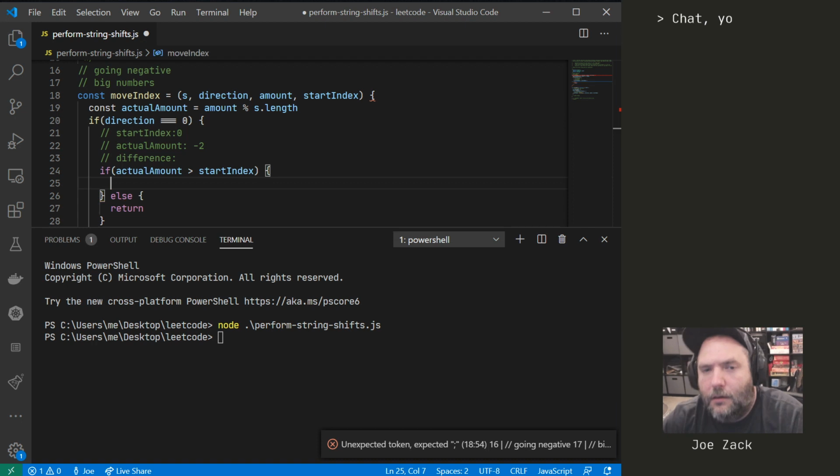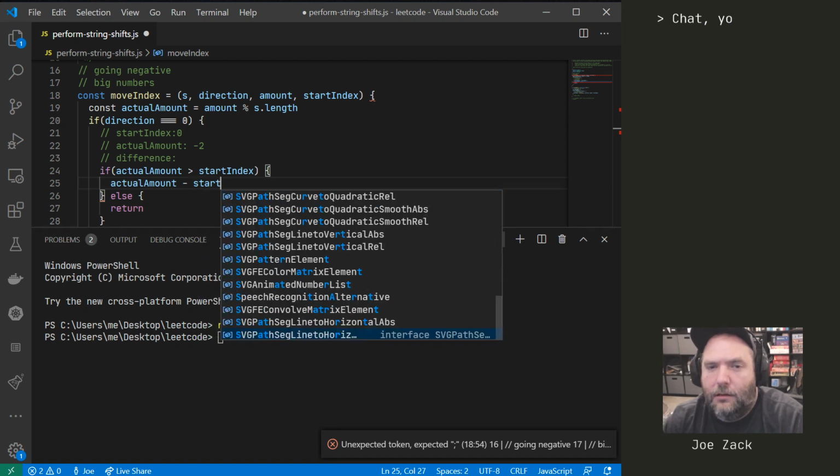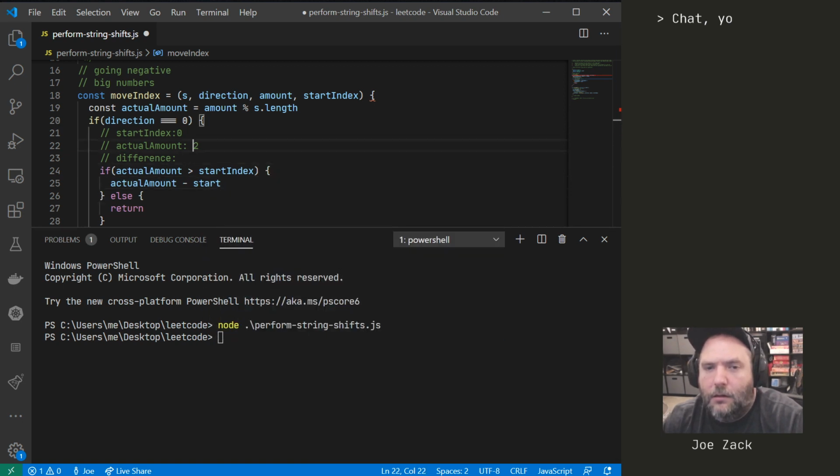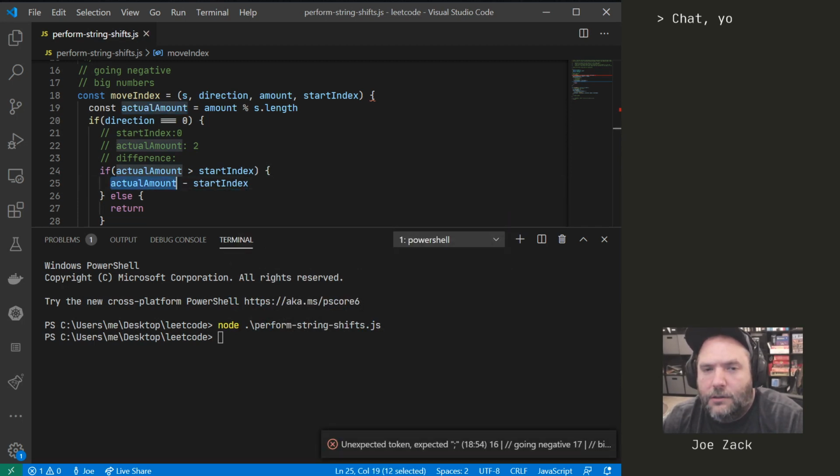then actual amount minus start index. So that will be, in this case, 2 minus 0, which will need to be subtracted from s.length.